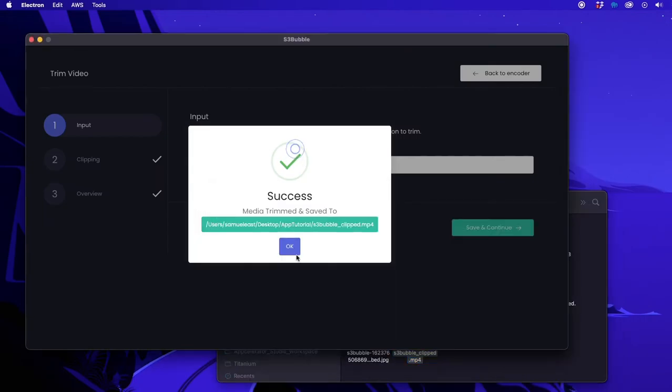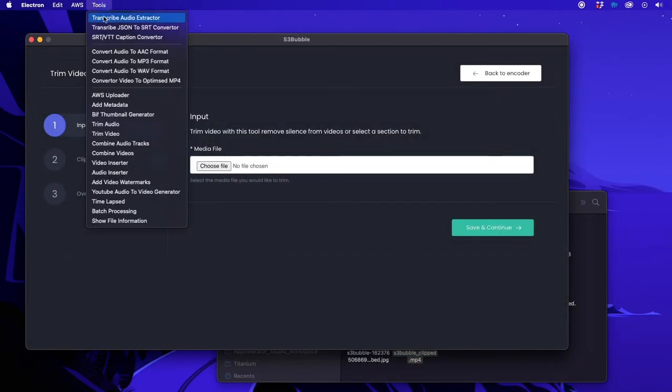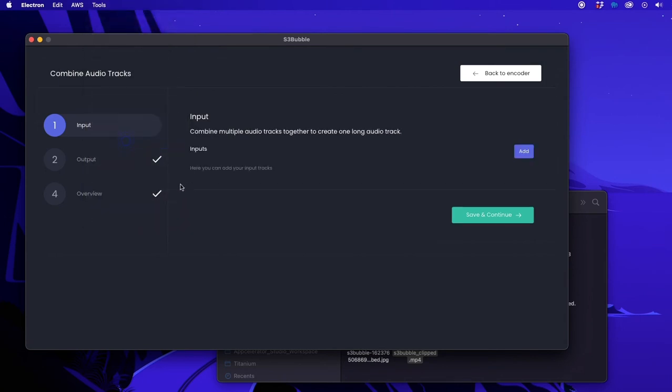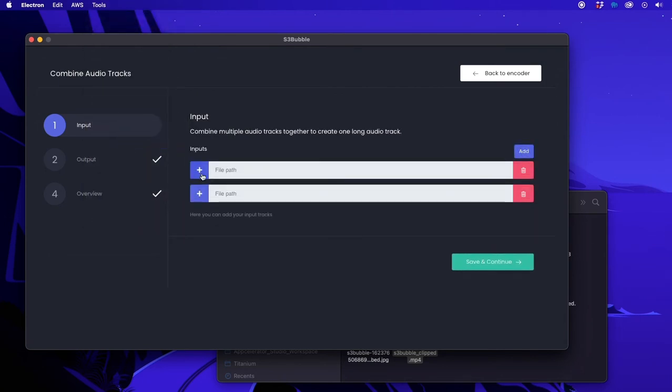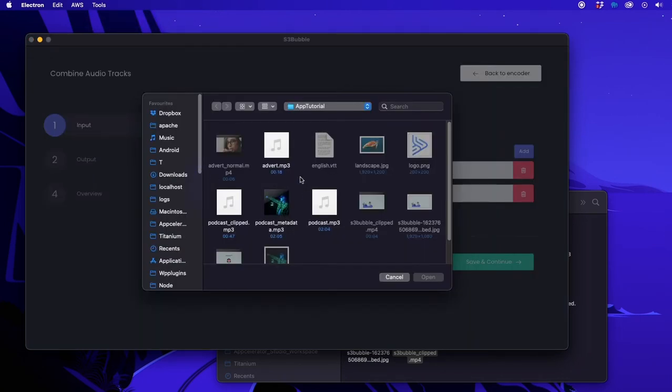Okay, so you can see we've successfully clipped this section. So let's go ahead and go to combined audio tracks. Now here's where you can combine multiple audio tracks into one piece of audio. Now I'll take a look at this.